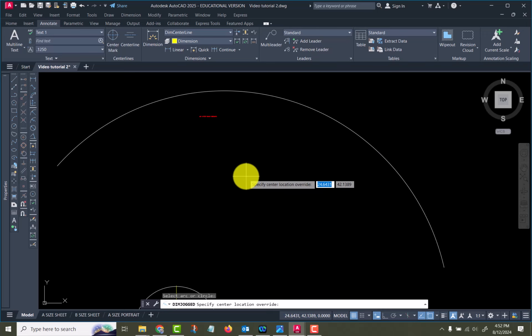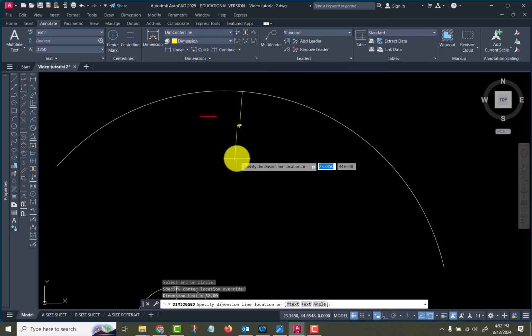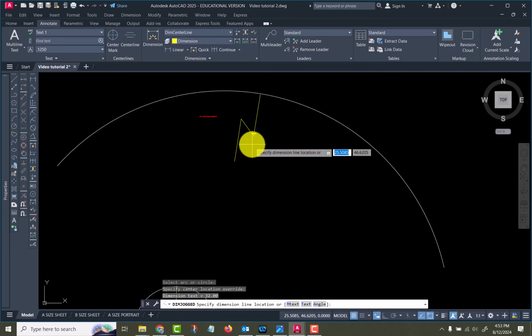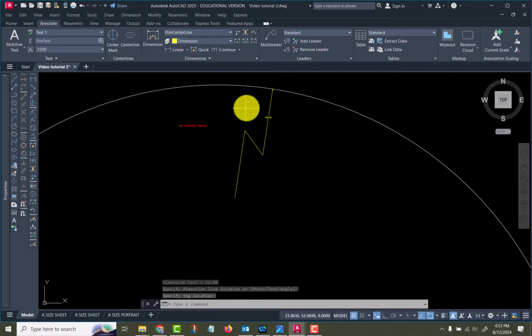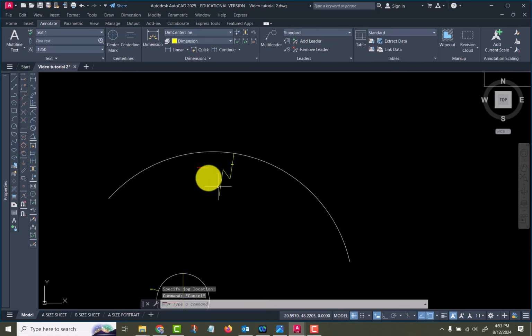And so I'm going to come down, I'm going to click right in here. And next, you want where your text is going to go. And then next is where the jog is going to go. Okay. And so that's a jogged radius dimension. And it doesn't necessarily get a center mark. Some places may have you put in a center mark. It kind of depends.